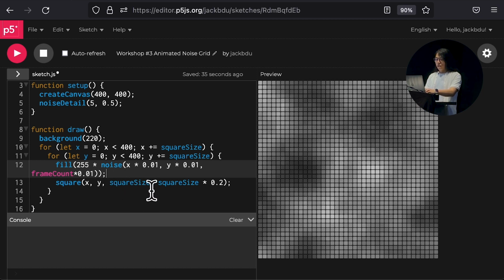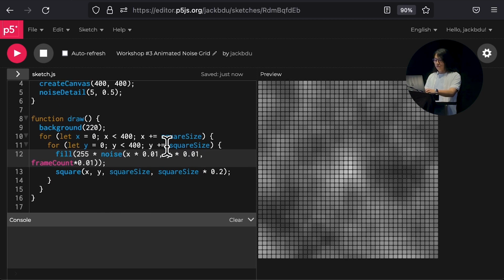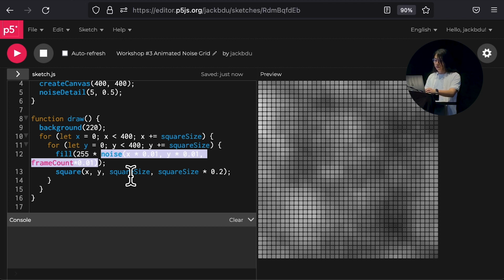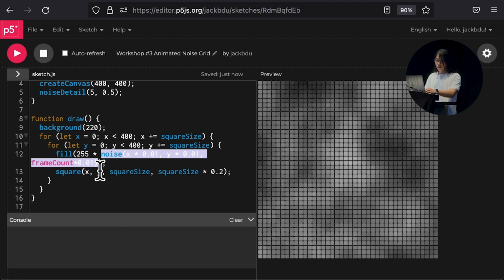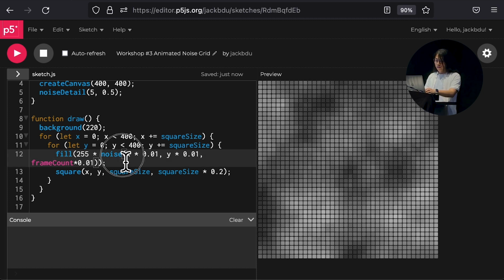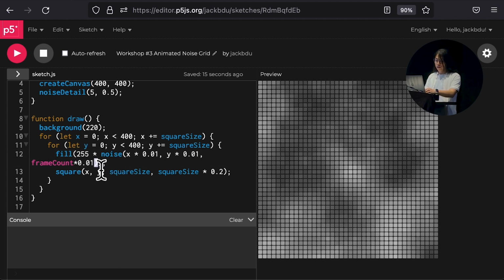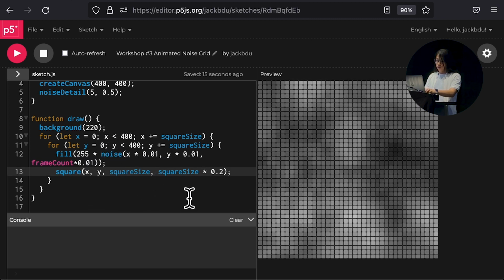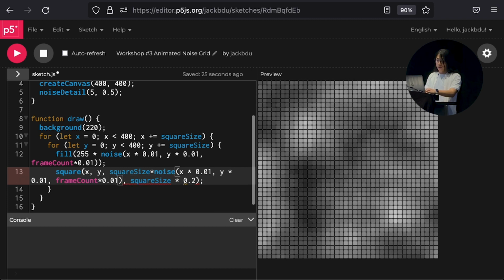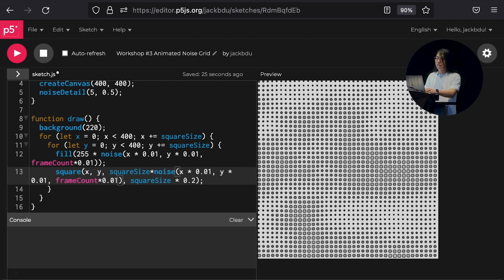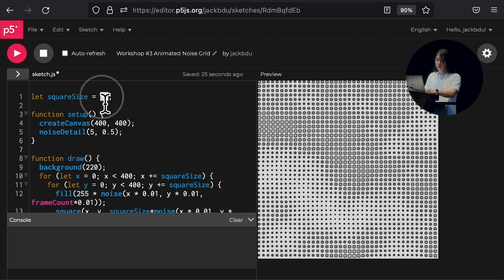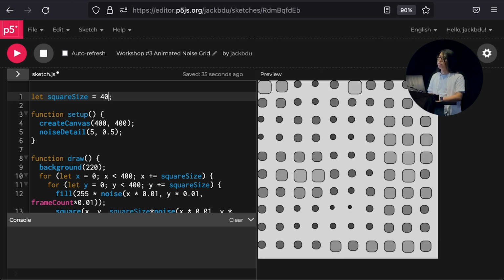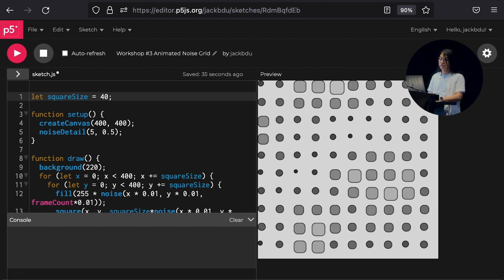Okay, so let's try a couple of things that I mentioned before. We can apply this to the size. I'm going to simply copy this noise function. Be careful what you're copying: the parentheses after noise and also the closing parentheses. Make sure you copy all that part. And maybe I'll multiply the square size with this. So you see how the size changes based on the noise. I'm going to make it bigger so it's easier to see. Maybe 40. Yeah. So that's for the size of the square.